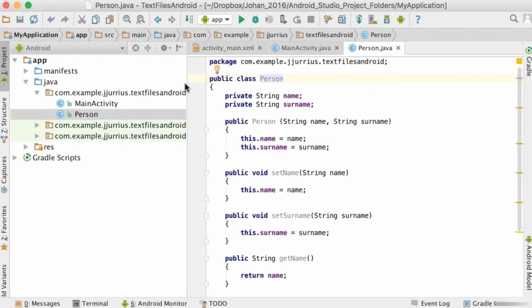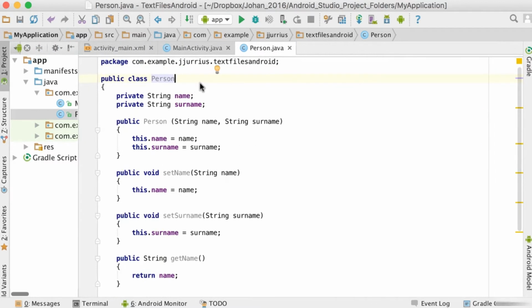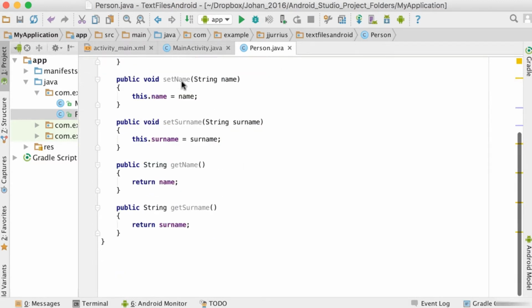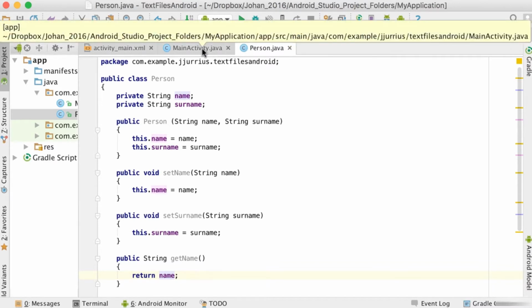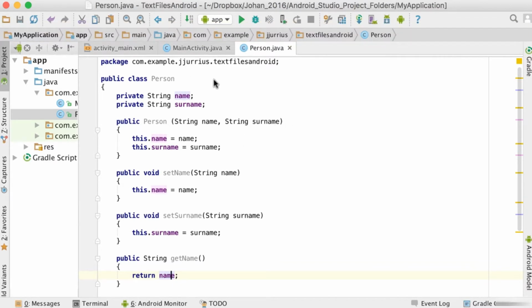In this class you can see it's a simple Java class, one of the most basic Java classes. I've got some private fields, name and surname, and then the constructor that accepts a name and a surname and sets our object's name and surname. Then we've got setName to set the name, setSurname, and then return the name for the getName method and return the surname for the getSurname method. So it's basically just a simple Person class that we're going to use with this activity to save some person objects or data for person objects.